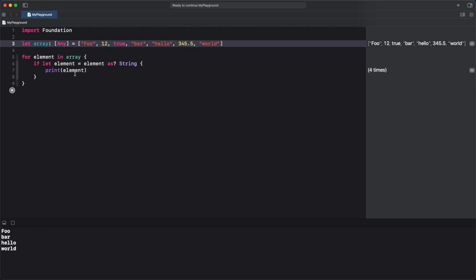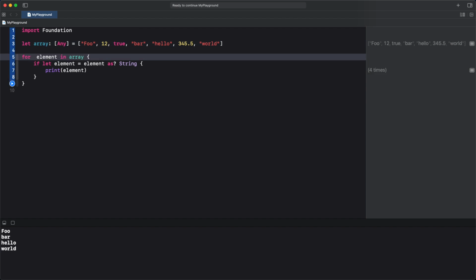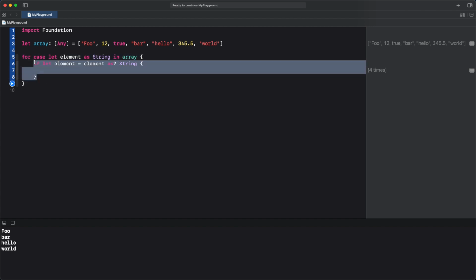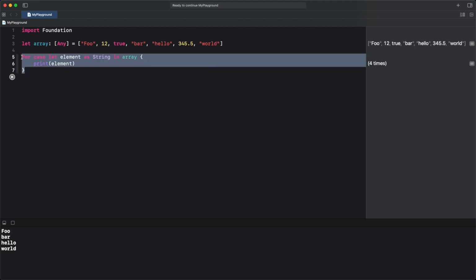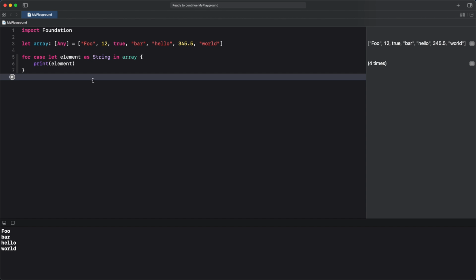But there is a simpler approach in case you're working with Swift. You can just use for case let element as String in array. All the occurrences that can be cast to String will be in this block. So we should get the same output here because there are only 4 strings. As you can see, it's an easy thing, and that looks really great.